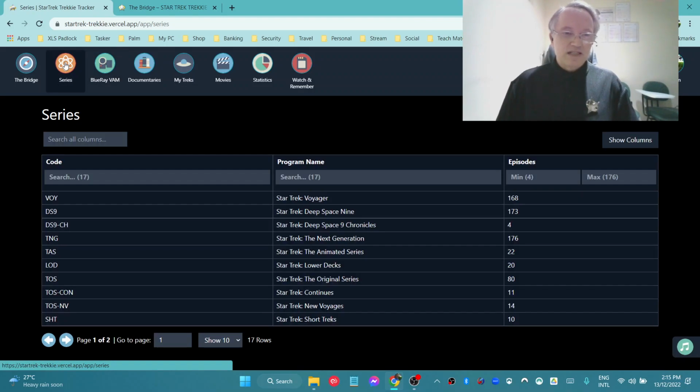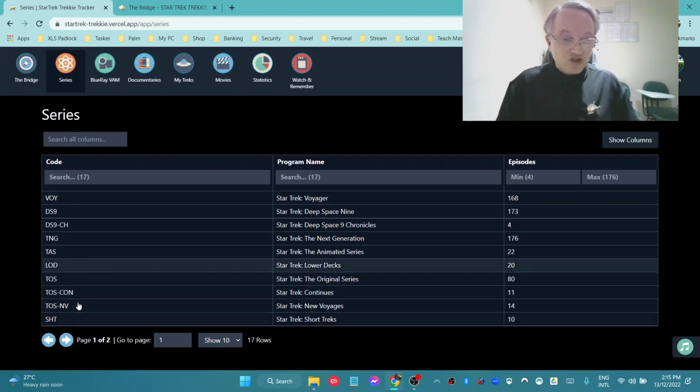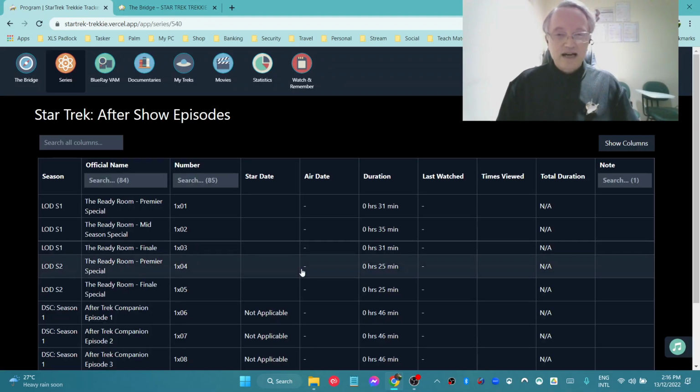And of course, not to mention, you can track all of the series, Voyager, Deep Space Nine, even things like the Chronicles, the Lower Decks, the Short Treks, the After Treks, the after show episodes, all of the after show episodes. So you can go and see all the Ready Rooms with Wil Wheaton. Everything here in the database. You record them as you watch them.